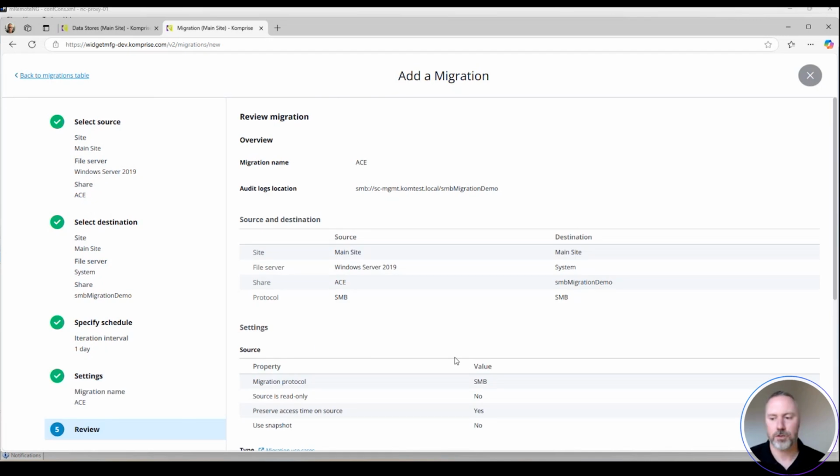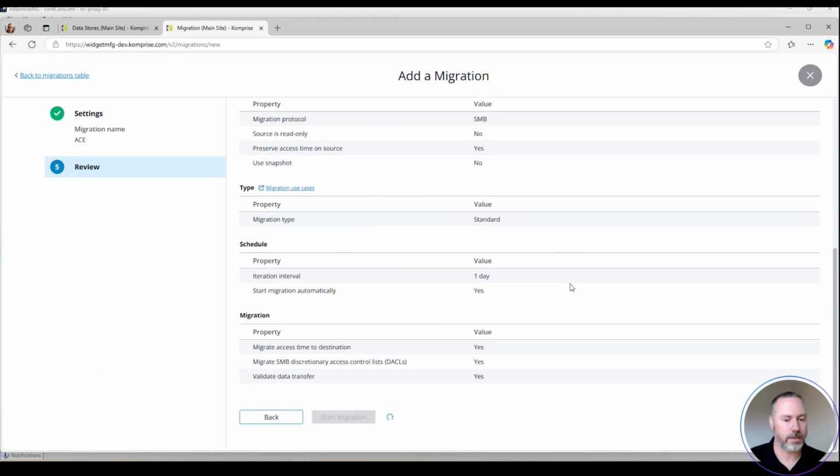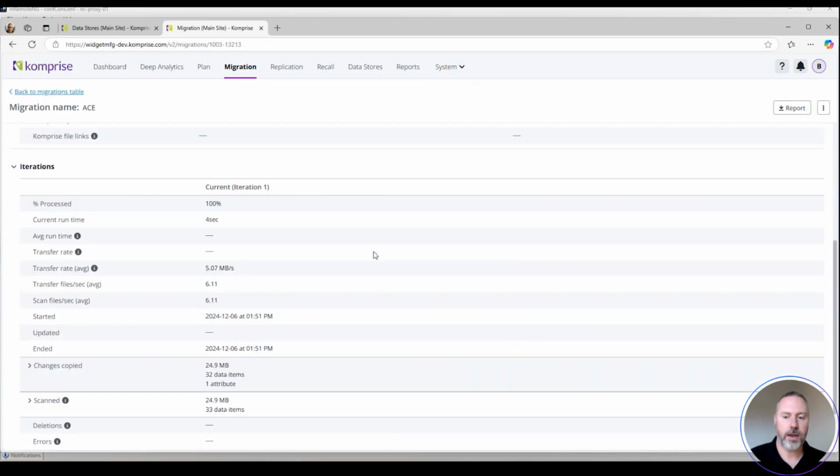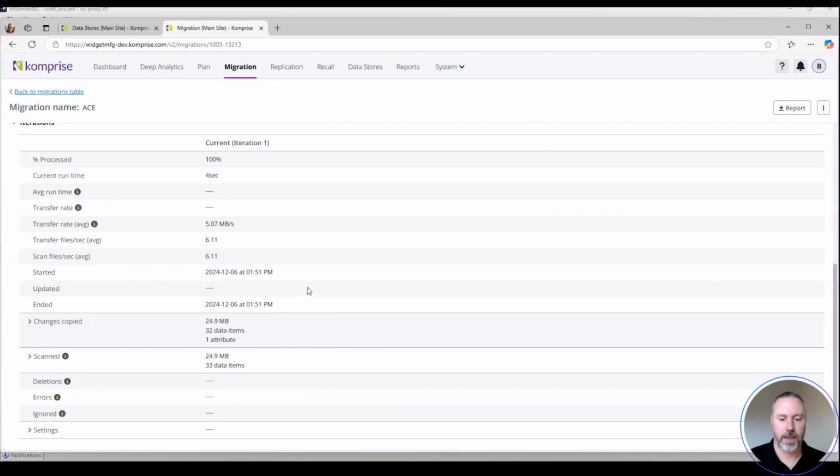So now I know my permissions are set up correctly. I'm going to finish this and say start migration. All right, so when this goes through, we're going to have our migration screen back here again. I click on the name of my migration job, and I come down here to the iteration, and I can see the details of my iteration.